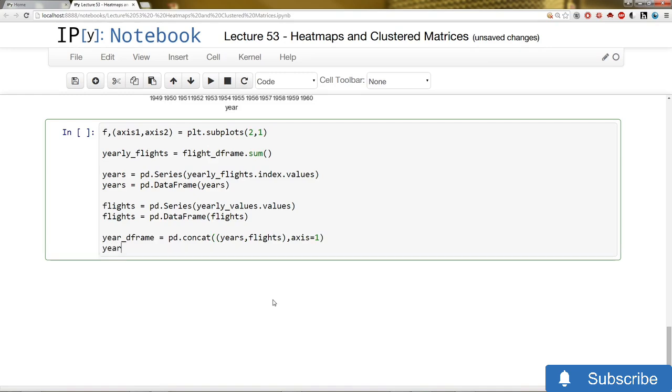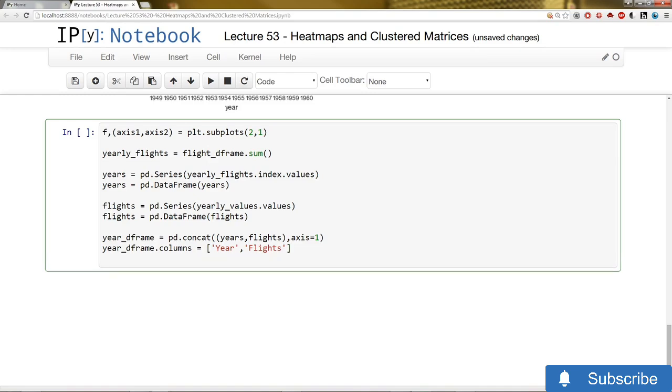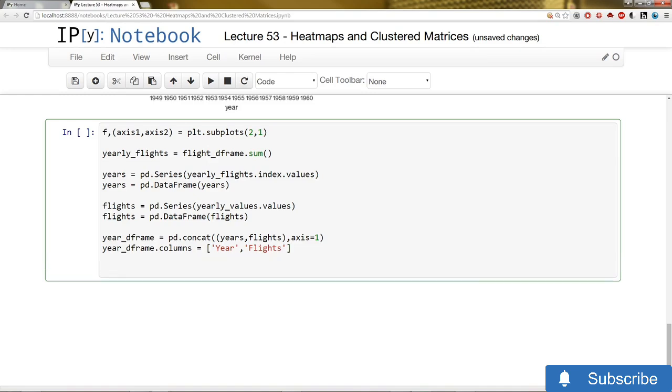And then I'm going to name my columns. So year underscore dframe.columns equal to, so now the columns, let's give them a name. So they should be year and flights. Great. That way they go with each of the series, or I guess they're data frames now that were concatenated together. All right, so let's visualize that data.